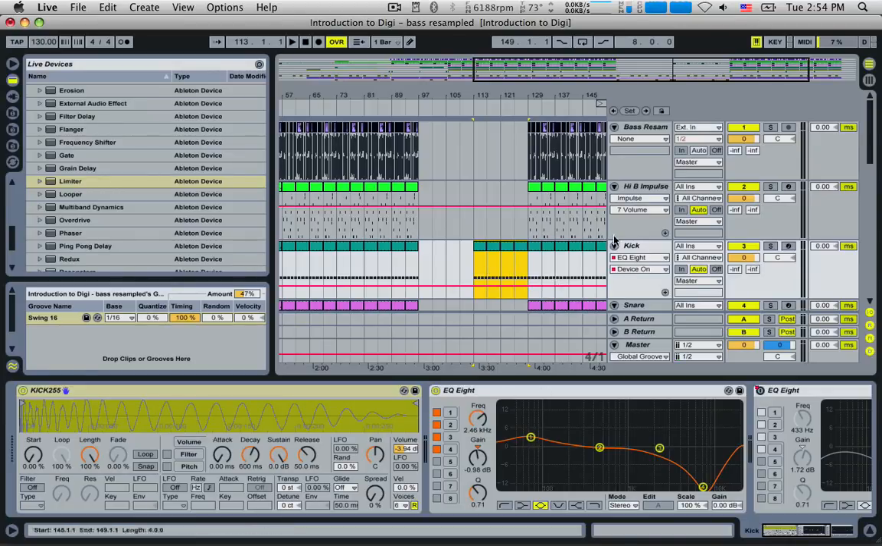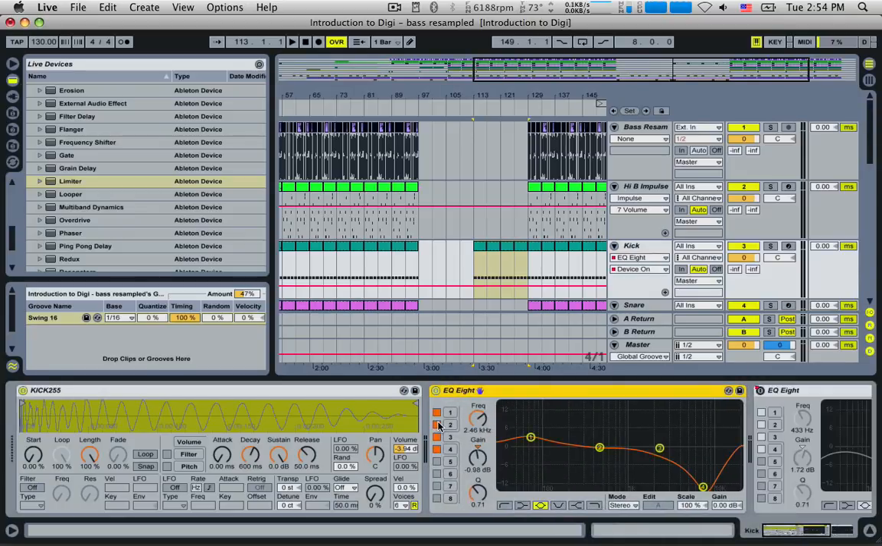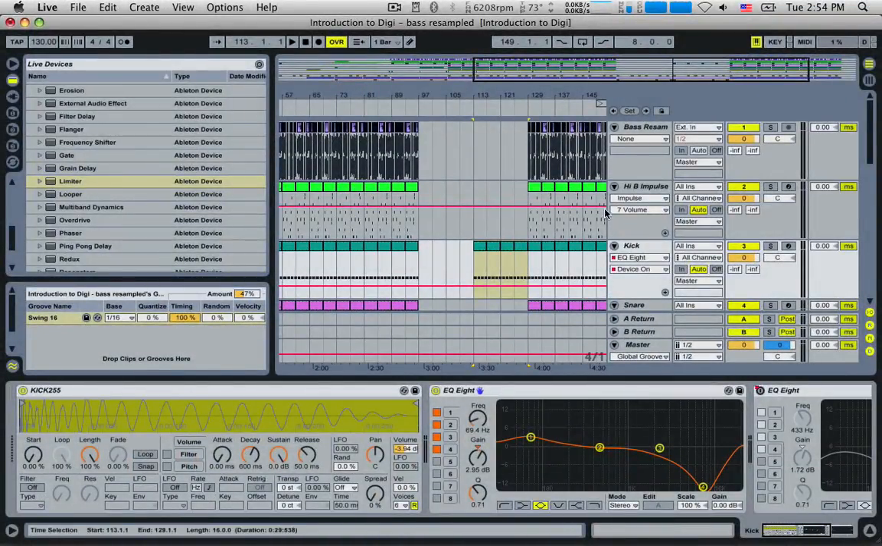So what we can do is if we go to this kick channel, and you can see we've got our EQ8 which we've put on our kick. Whoops, I just closed that down. So here we go. If we look at this pole here, what can we do? We want this kick to be not as punchy. I've got an EQ8 here. What were we using that for?